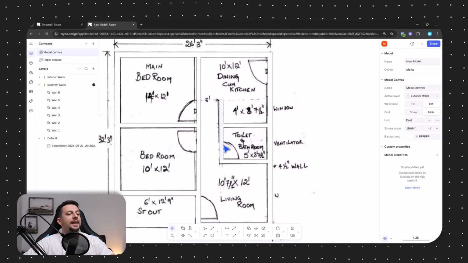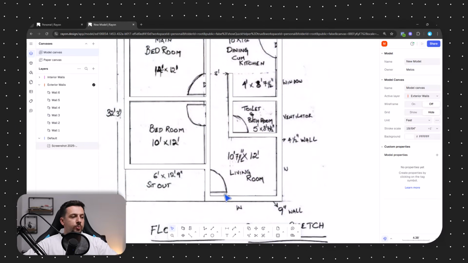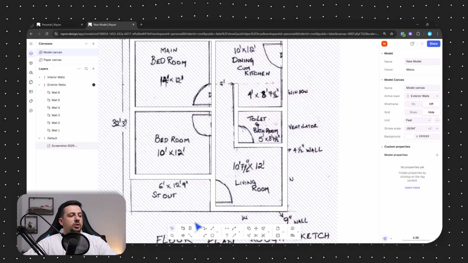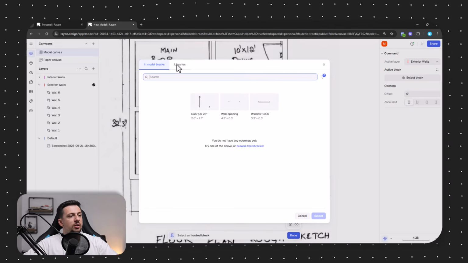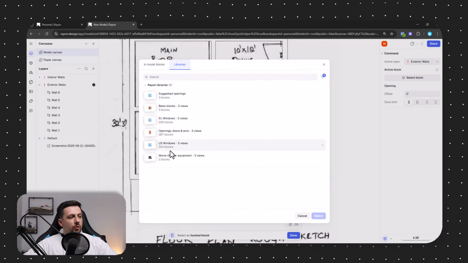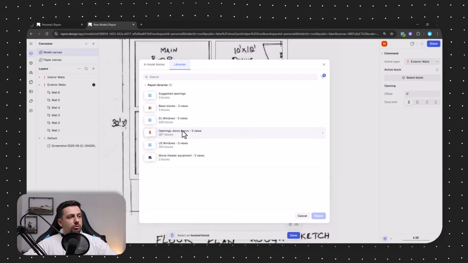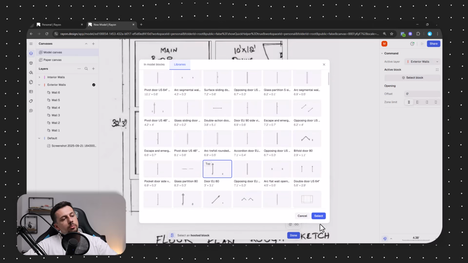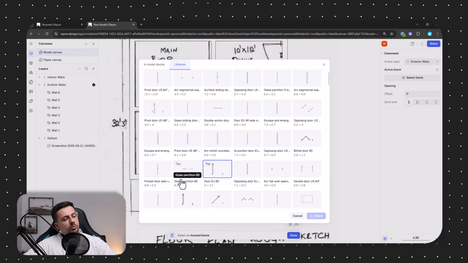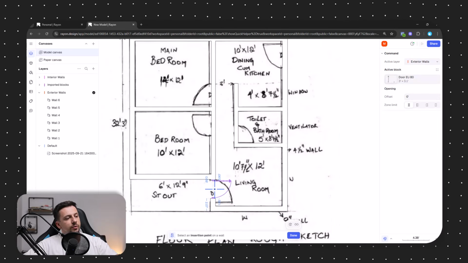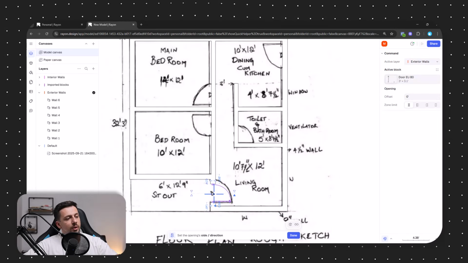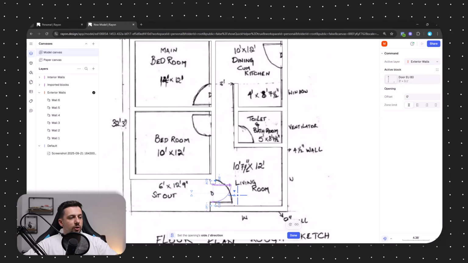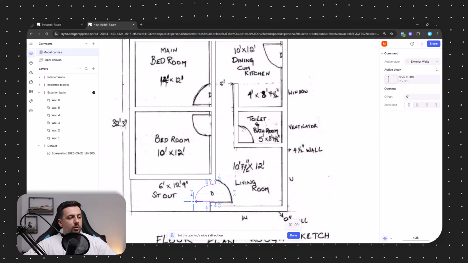What we can do next is go ahead and add the openings like the doors and windows. So we're going to click on the opening here. We can go to libraries, and as you can see, we have a bunch of different types of openings that we can choose right from the get-go. If you scroll downwards, we can choose, for example, a European door, something like this. We can click select, and then we can very easily apply it onto the wall. Obviously, you can just click it in as a placeholder, and then we can also change its alignment.